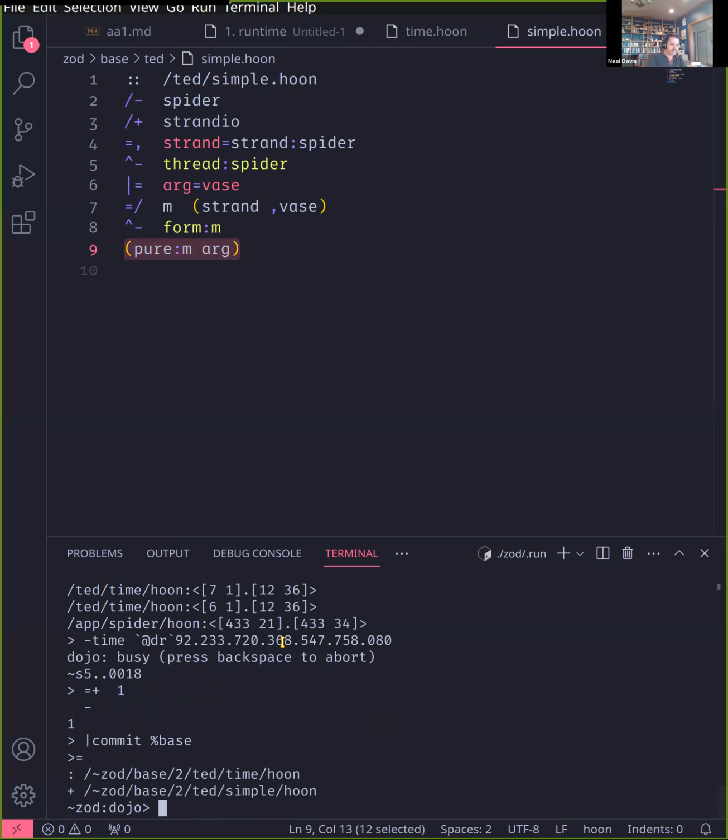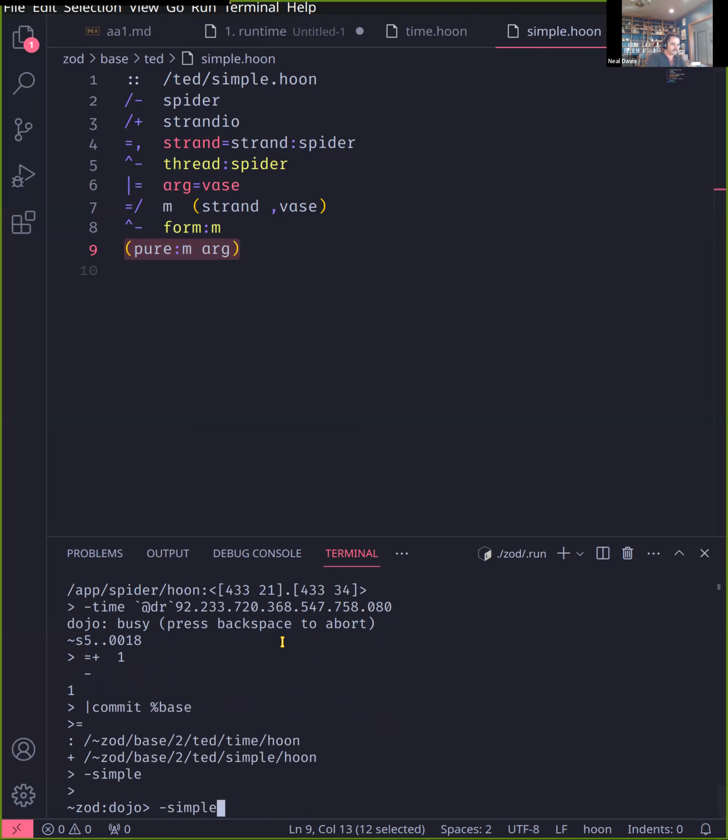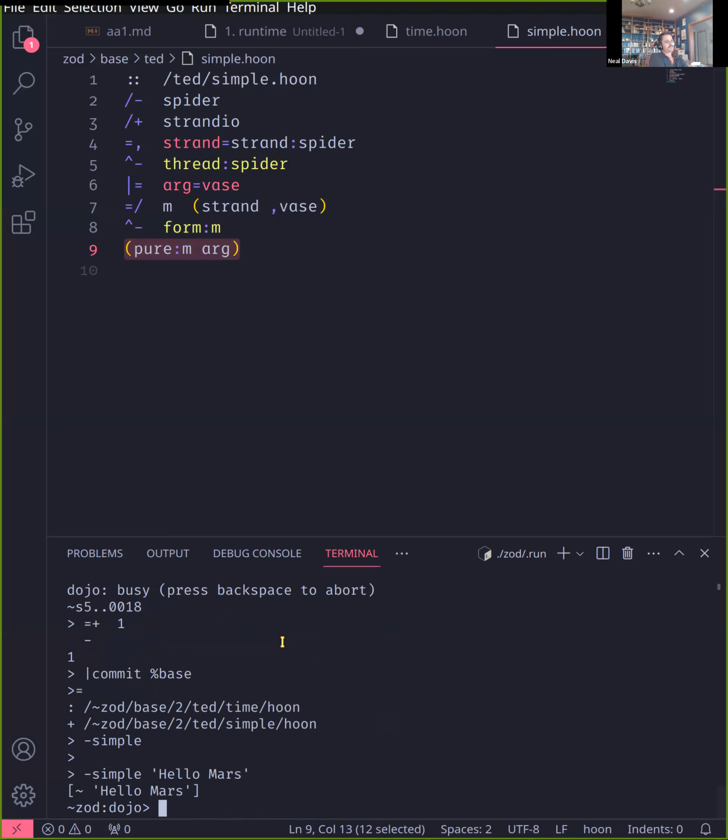So bar commit base, I should see, looks like I modified time at some point in simple, but if I run simple and I give it no input, then fine, nothing happens. There's nothing to say there. If I give it a string hello Mars, then it returns to me a unit of sig and hello Mars. Otherwise there's not a lot to do with it. This is the trivial thread. This is the simplest possible thread. This is like our original alpha when we started looking at Dojo.